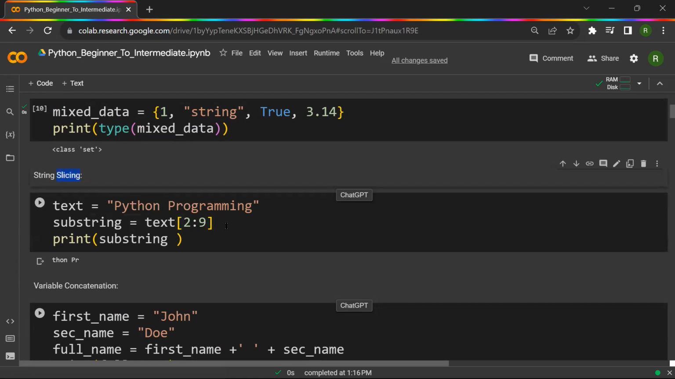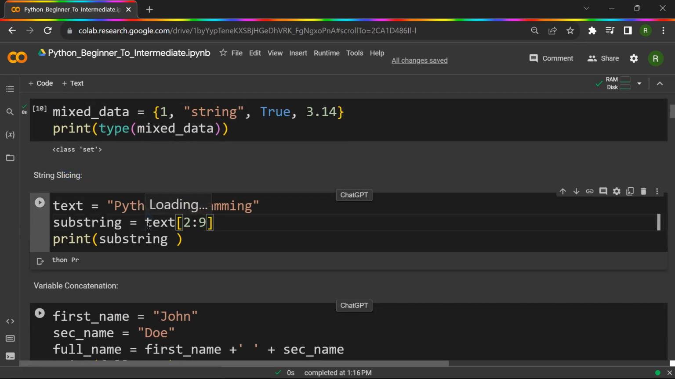And that we call slicing. So, substring equal to, I have taken that text, and I want the text starting from so-and-so value and ending till so-and-so. Let us print.